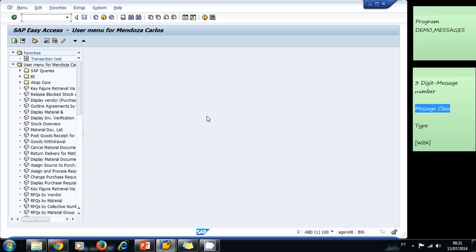You can examine the demo messages a little bit more and play with it to learn more about the message ABAP statement.